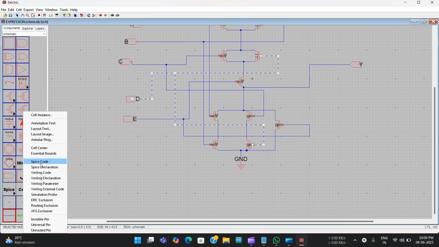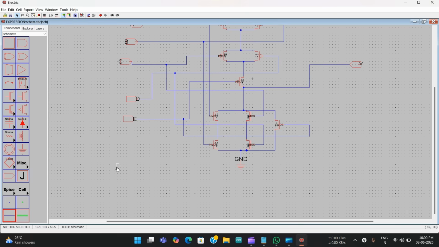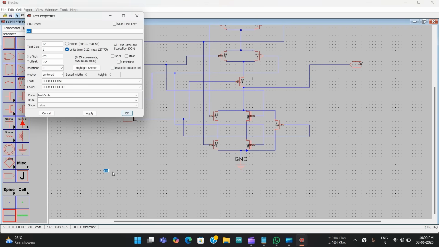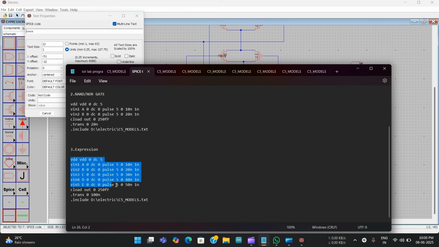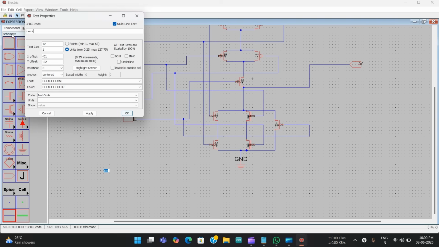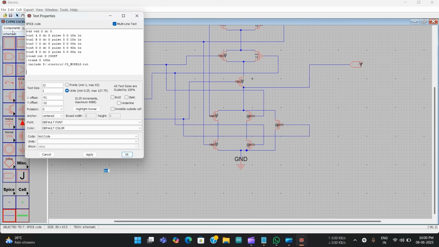again for SPICE code generation, go for miscellaneous, select SPICE code, double click, control I. Here you should click on multi-line text, and here you should be writing our code, that is the expression. So like this, the code again, no change here. The same, here we have five inputs, right? So we should be declaring five separate lines for inputs, and rest all the things remain the same.